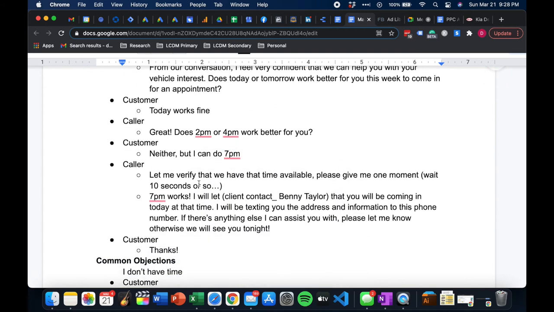And then if they say a different time, it makes sense to say, "Let me just check and make sure," even though we can't really check at this point. So you can give it a little time and then schedule the appointment. "Okay, 7 p.m. works. I will let my client contact, in this example, Benny Taylor, know that you will be coming in today at that time. I'll be texting you the address and information to this phone number. Is there anything else I can assist you with? Please let me know. Otherwise, we will see you tonight." So then you schedule the appointment. You're good to go. Any questions or comments in this section?